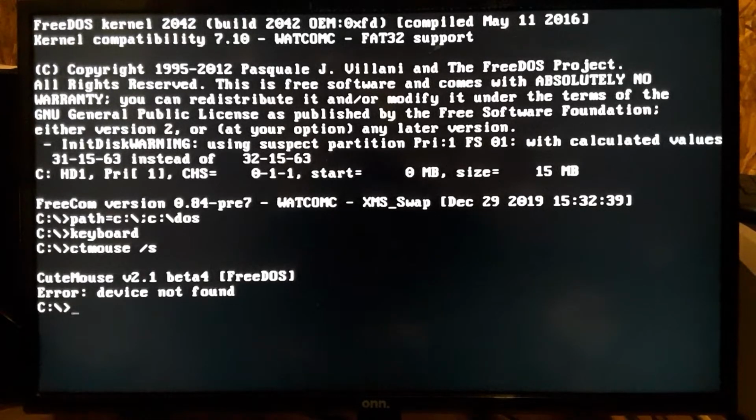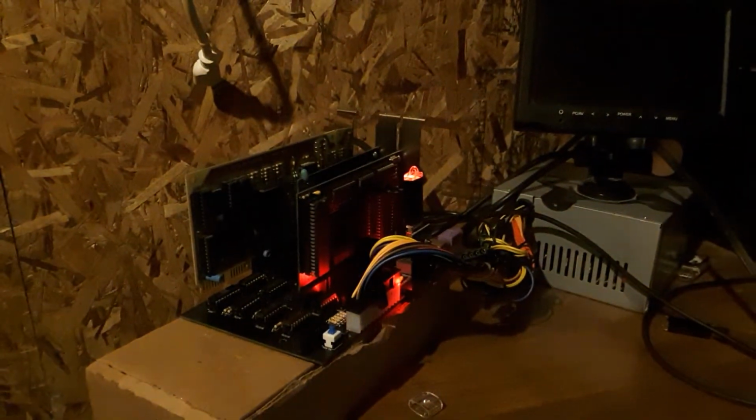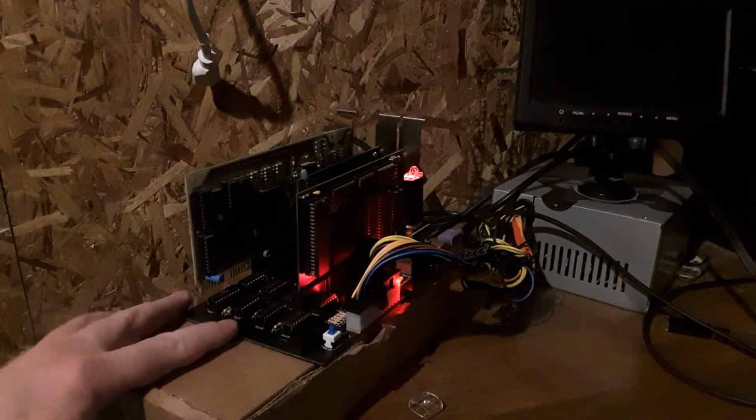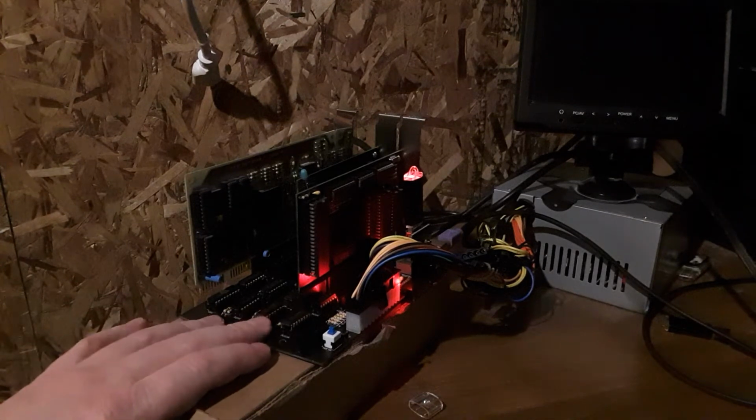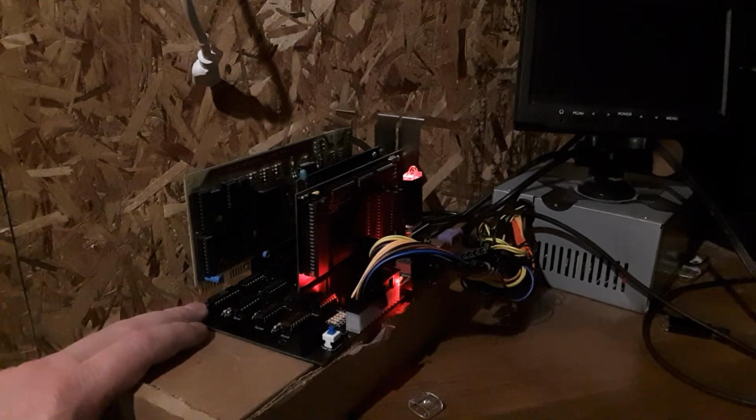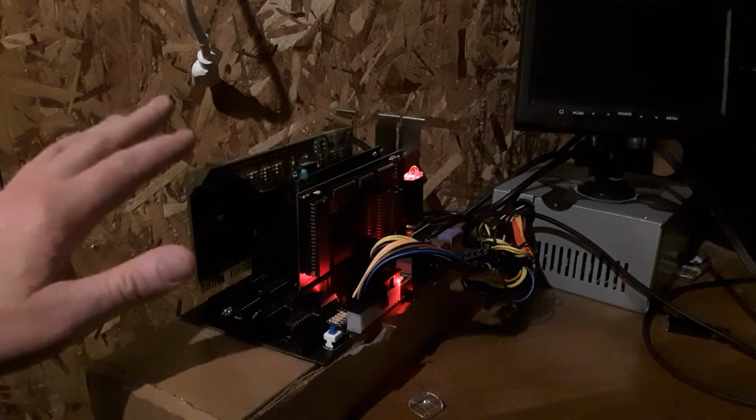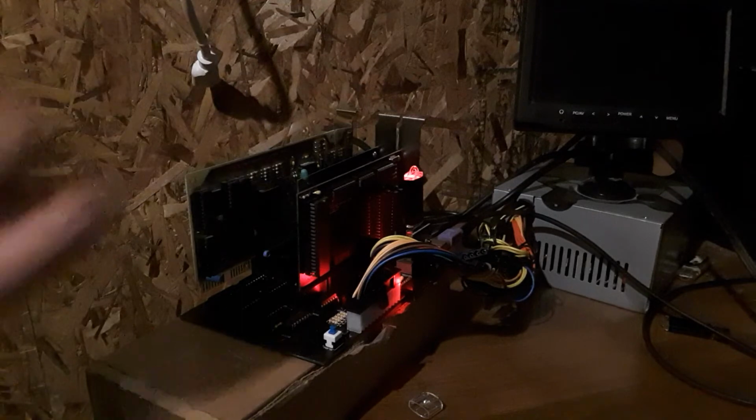So, I've booted up FreeDOS here. I've got it on the USB drive, running it on my modular board. We've got just the four-slot ISA board, so all we've got is the memory, the processor, a video card, and the USB drive.